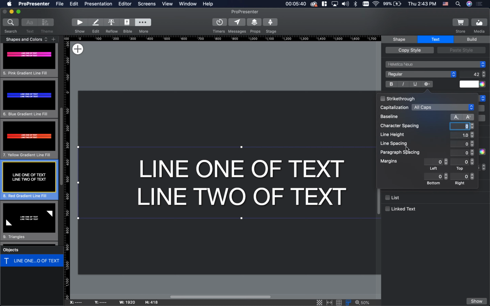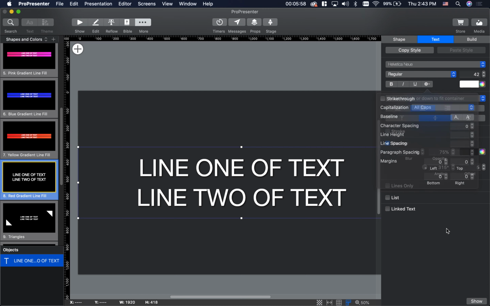Another thing I'm going to do is increase the line spacing a little bit, meaning the space between this line and this line. So I'm going to increase that just a tiny bit. As you can see, they're separating. Let's do about 15 here. You just want to have some separation between these two lines. So we'll do that. And then in order to get the color on there, we need to do lines only.